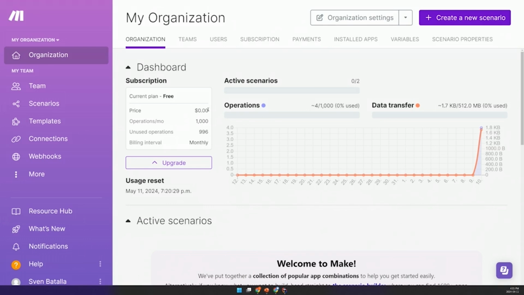However, if I do want more operations than this, if my organization ends up being very busy using AI, then I can increase the plan simply through a simple upgrade, and then there will be a cost component to it. However, let's take a look at Make and the types of tools that it provides for us.